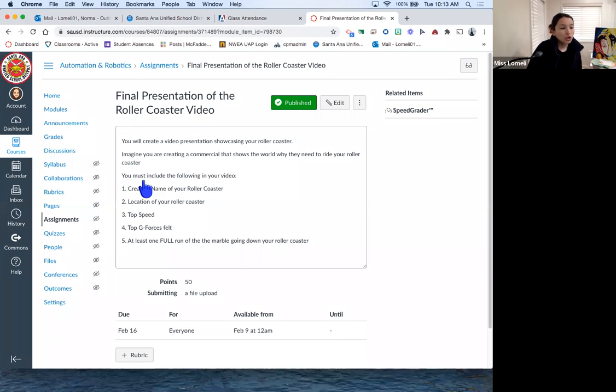You must include the following in your video. A creative name for your roller coaster. So give your roller coaster a creative name. Like, what is it called? Where is your roller coaster located? It could be an amusement park. It could be wherever. Be creative. This is a commercial where you're being creative. You're using your imagination.